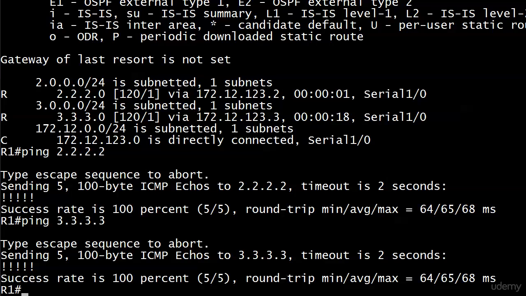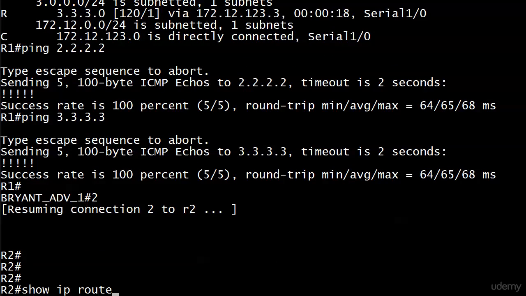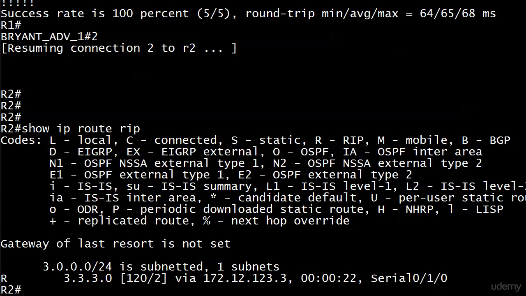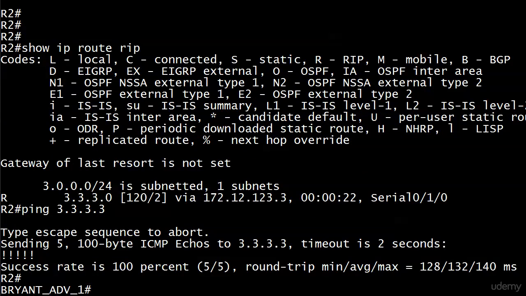First off, though, we've got to make sure the entries are in the table. So let's head to router 2, and you can see the RIP table here only shows 3330 because, of course, 2222 is a connected network. So let's go ahead and see if we can ping there. And looks pretty darn good. Let's head over to router 3.